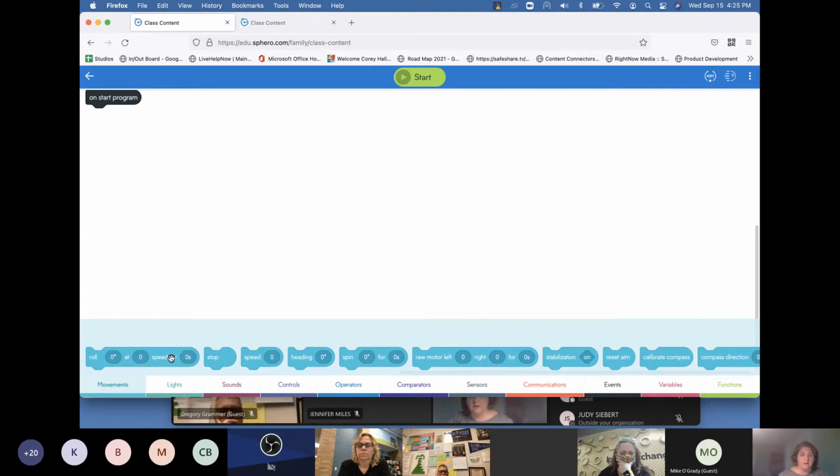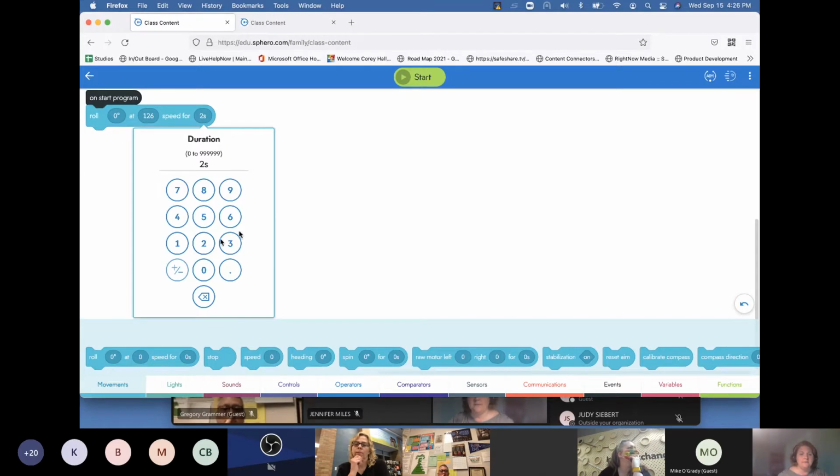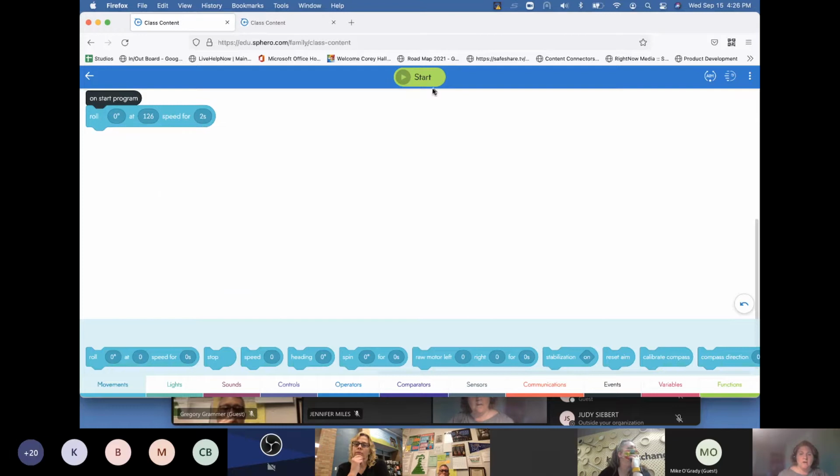So if I want to do a really, really simple program, I could do a roll block. We're going to roll 0 degrees at speed. By the way, tell your students not to bump the speed up all the way to 255 because you'll have Sphero slamming all over the place into walls and into each other. And then we're going to have it roll for 2 seconds. Okay, so he could very easily create his program and get all of his information that he wants.